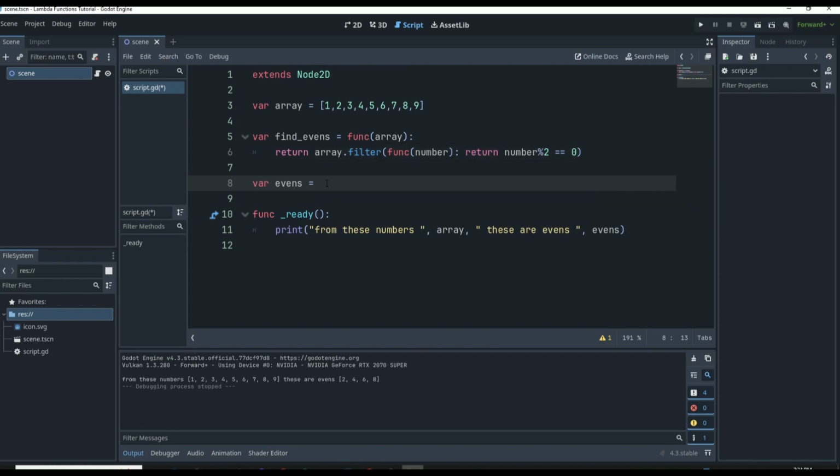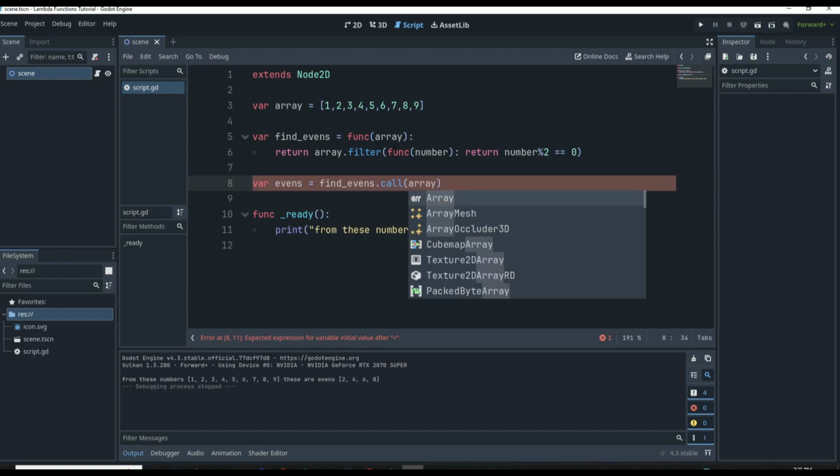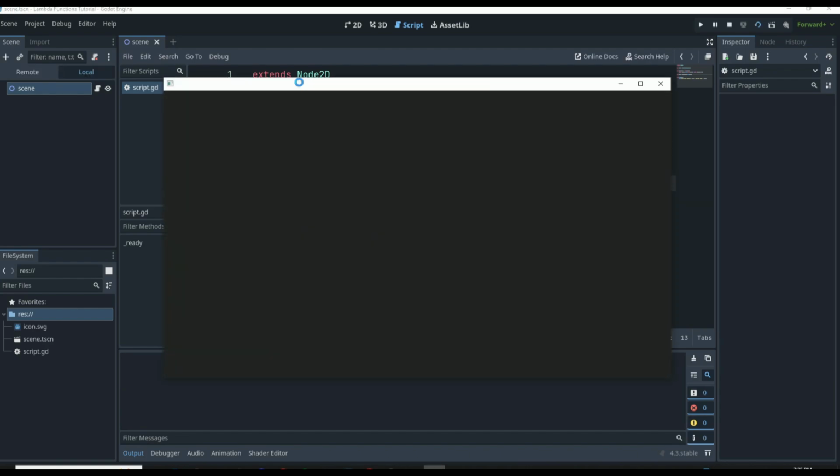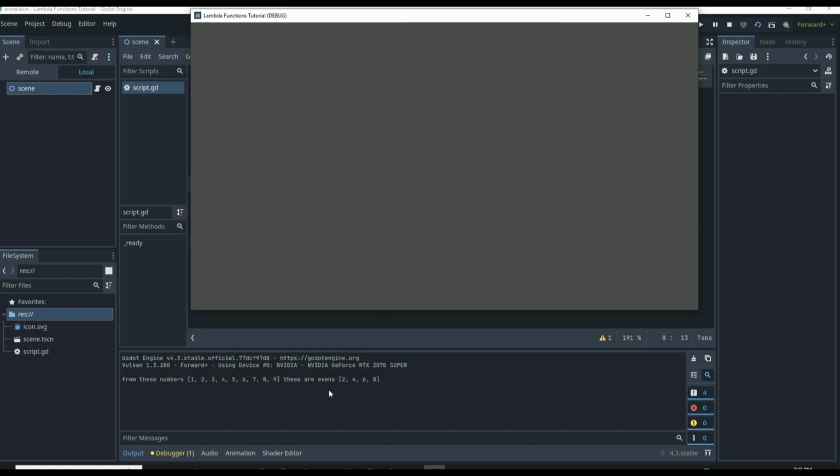And then down here in our evens function, we can say, okay, well, we have to call that find evens callable by saying find evens dot call, and then we can pass through the array variable, which is created way up here at the top. Now, evens will still be equal to the exact same value because it's basically the exact same thing happening. If we click play, you're going to see that everything works good.